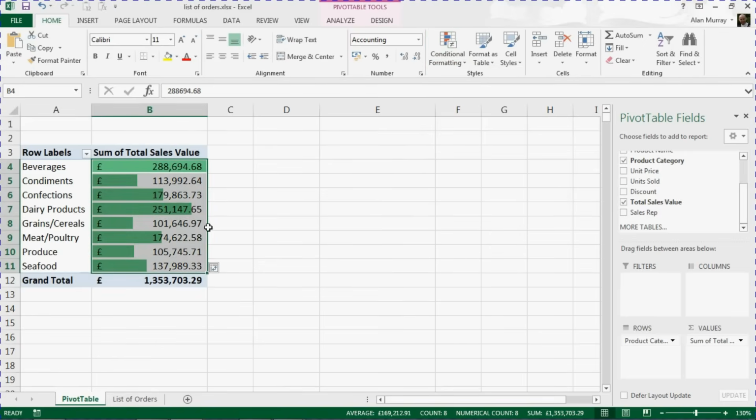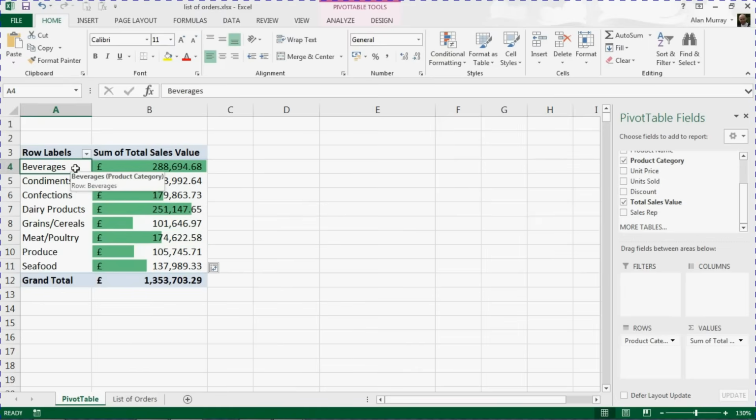I'll give that a click, and as easy as that, I've got some data bars applied to my pivot table data. So now I can easily have a nice visual clue as to how the values compare, rather than me having to stare at a bunch of numbers.